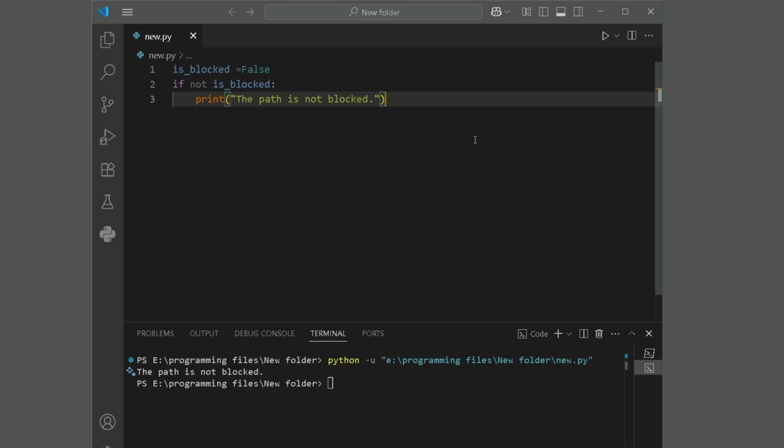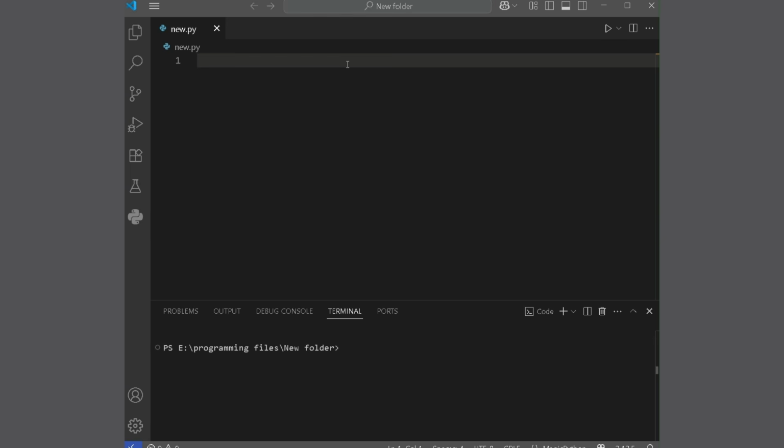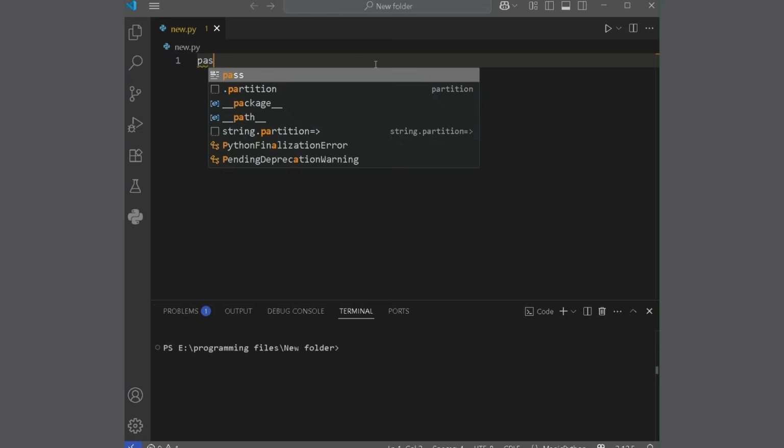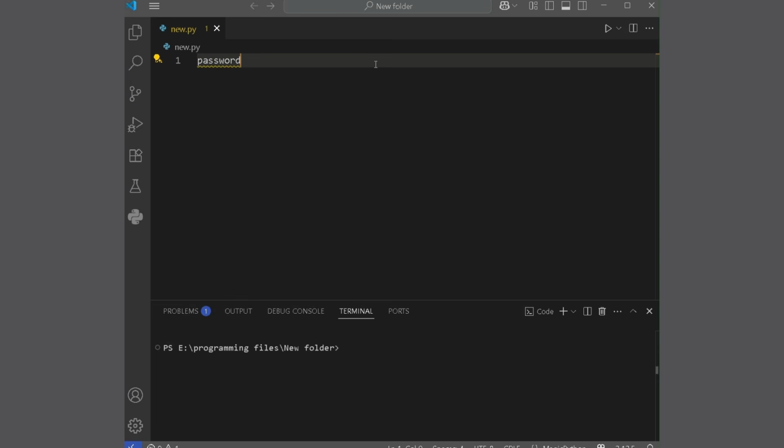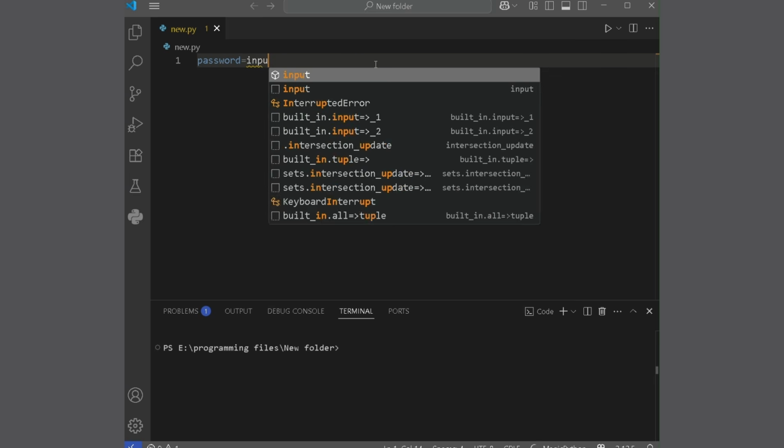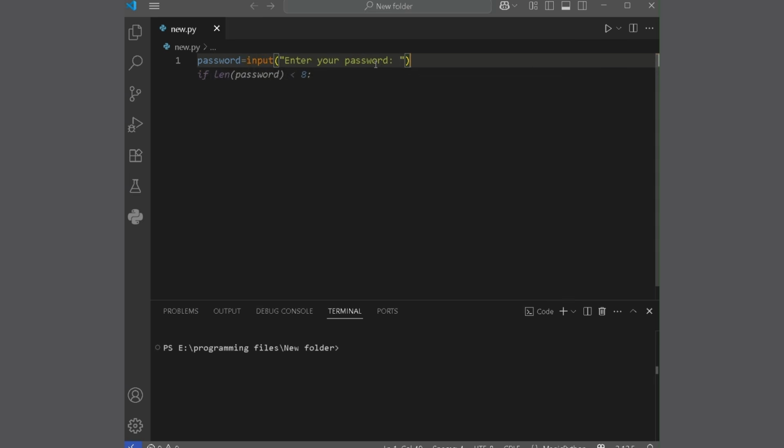Okay, so now we will build a smart password checker using what we have learned. For this, we'll maintain three rules: it should be 8 characters long, the password pattern shouldn't be 123 or just a normal password, and it must contain a special character. So let's build this. First make a variable named password, and then enter your password.